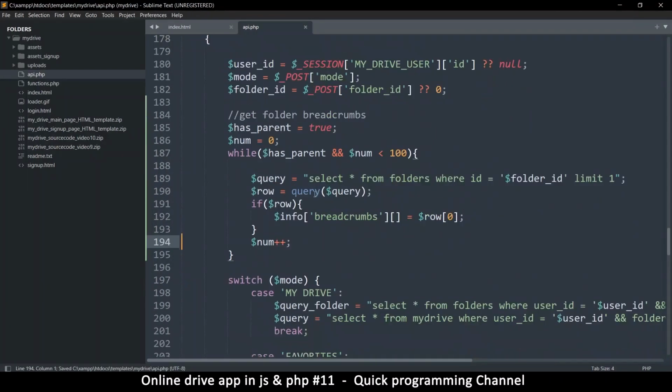So, and now what I want to do is this has parent should always be true for the loop to continue. So first of all, we need to check if this current folder we have has a parent, and then we set that to true or false. And then while it has a parent, we keep running the loop until we have no more parents.